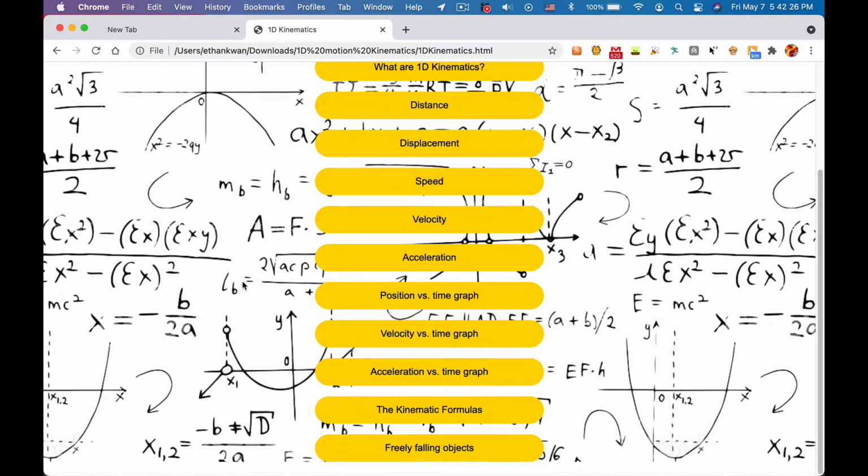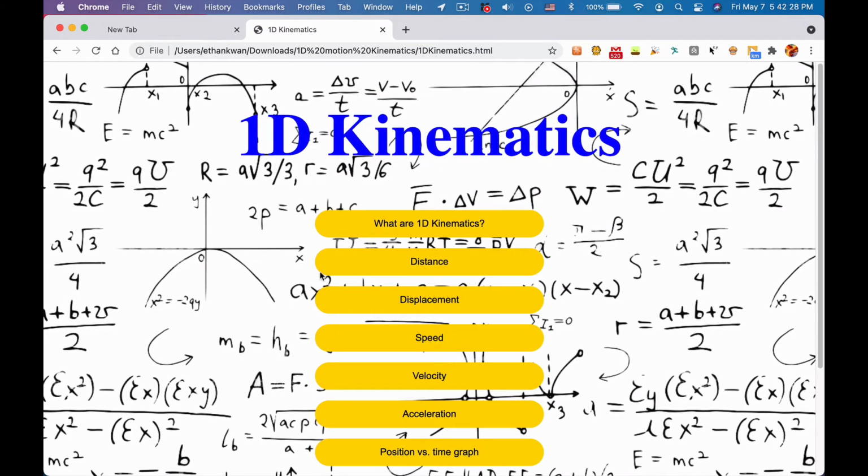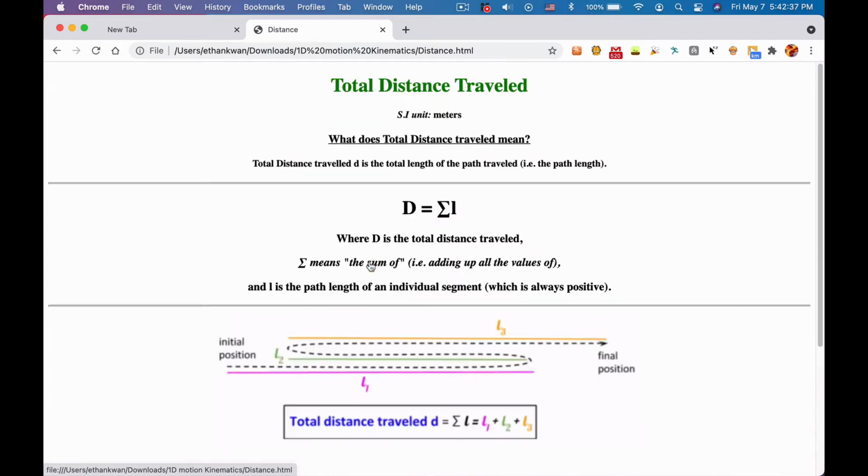This is just something that I wanted to try and make, so let's go through each one and see if we can make sense of it. Let's start off with the first one: distance. So, total distance traveled. What could that be?